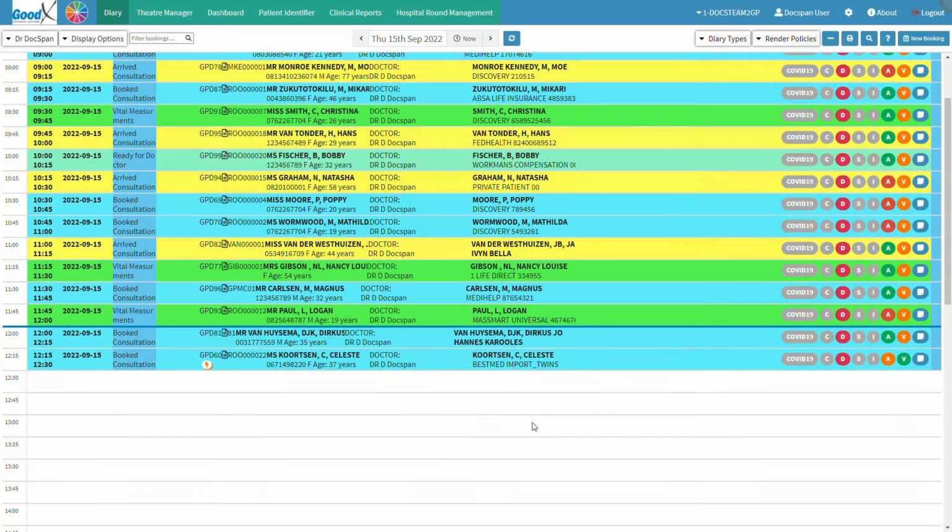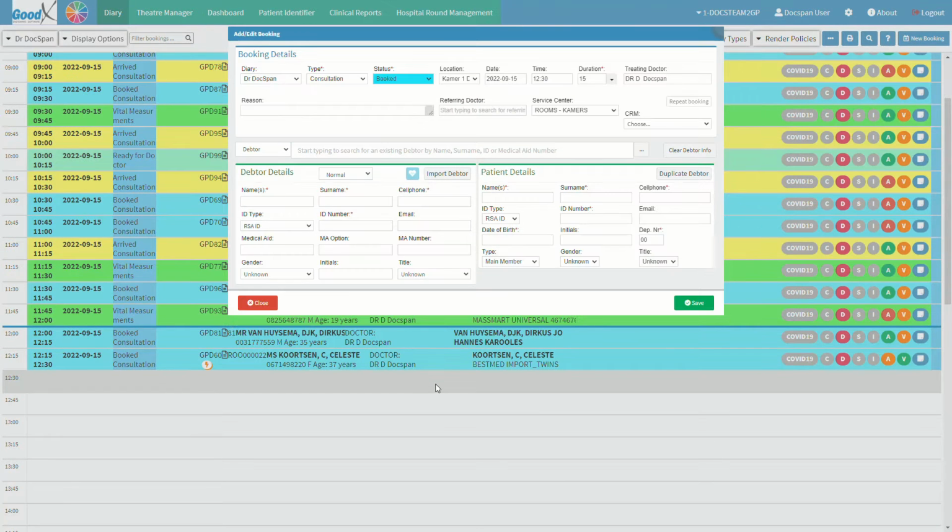In this video, we will start on the diary screen. From the diary screen, double-click on a preferred time slot to make a booking for the IOD patient. The Add Edit Booking screen will open. The Add Edit Booking screen is divided into Booking Details and Debtor Details sections.